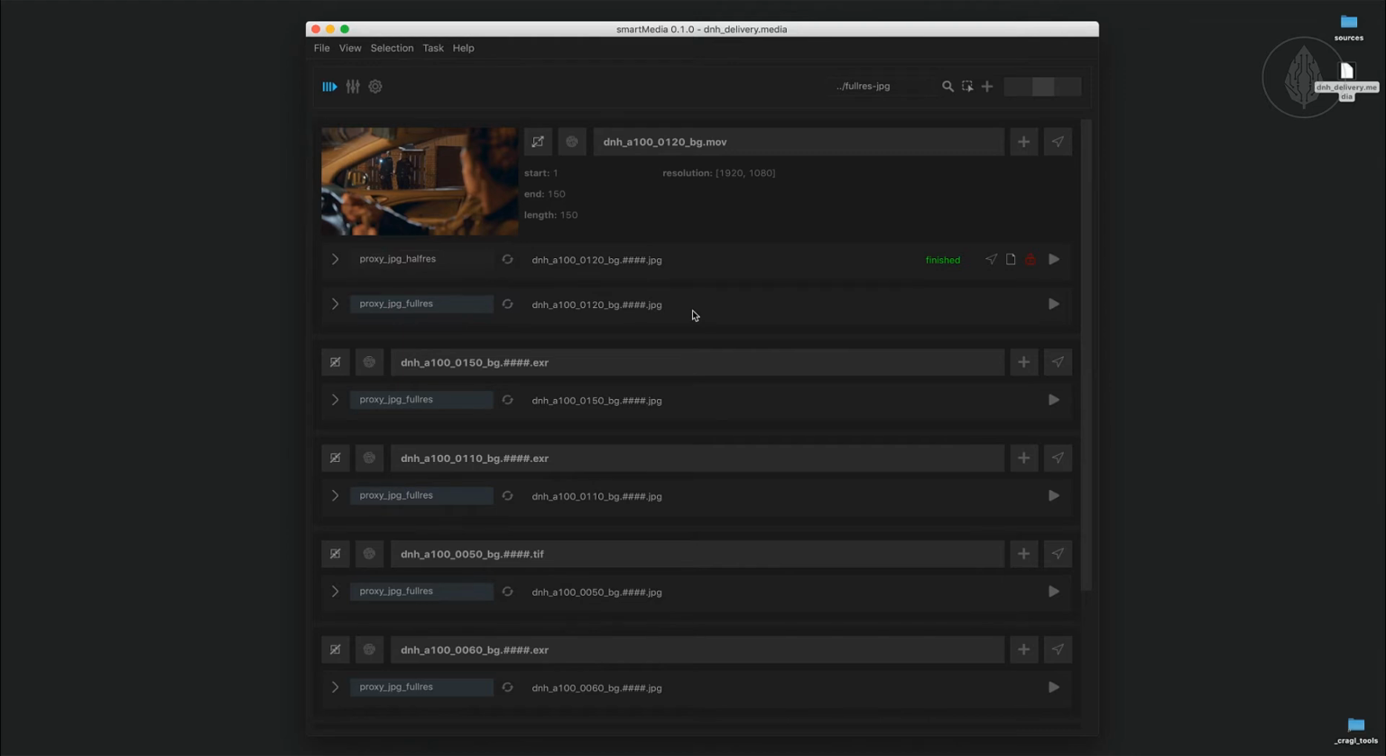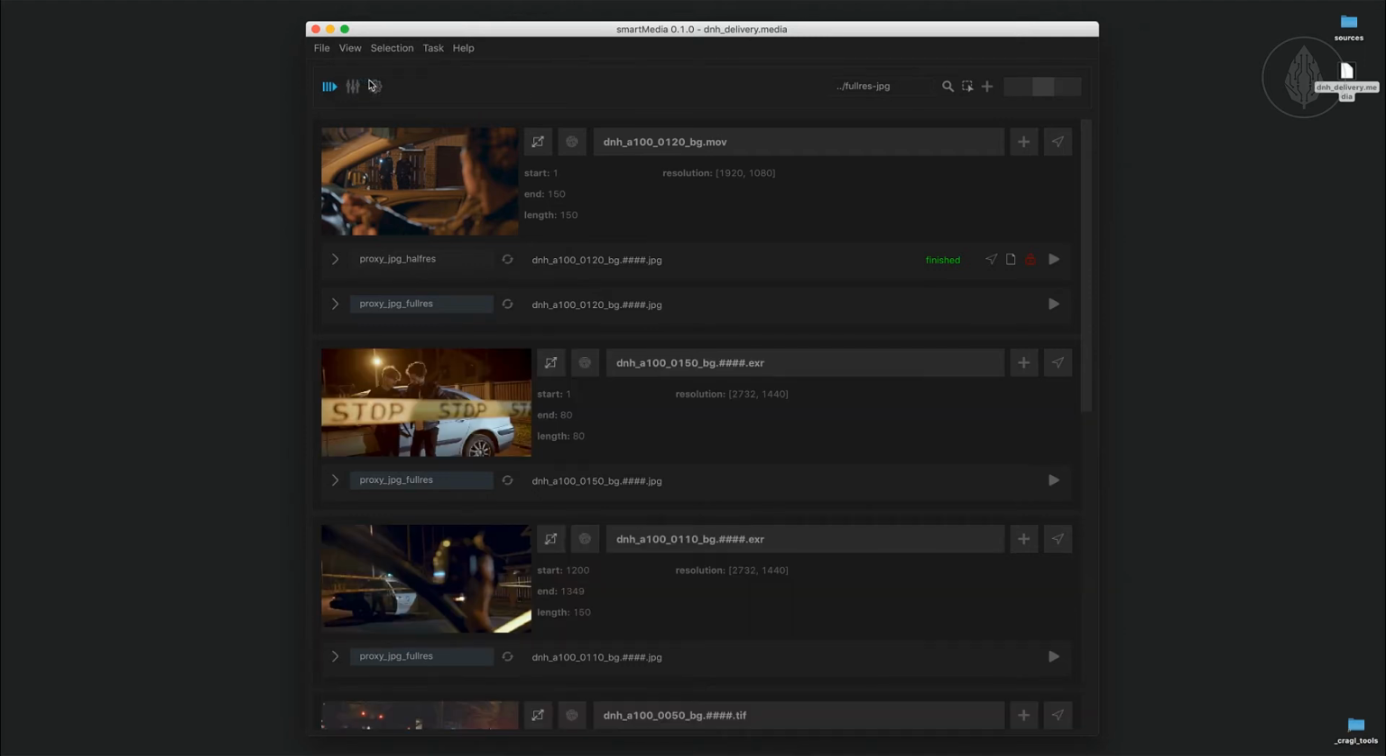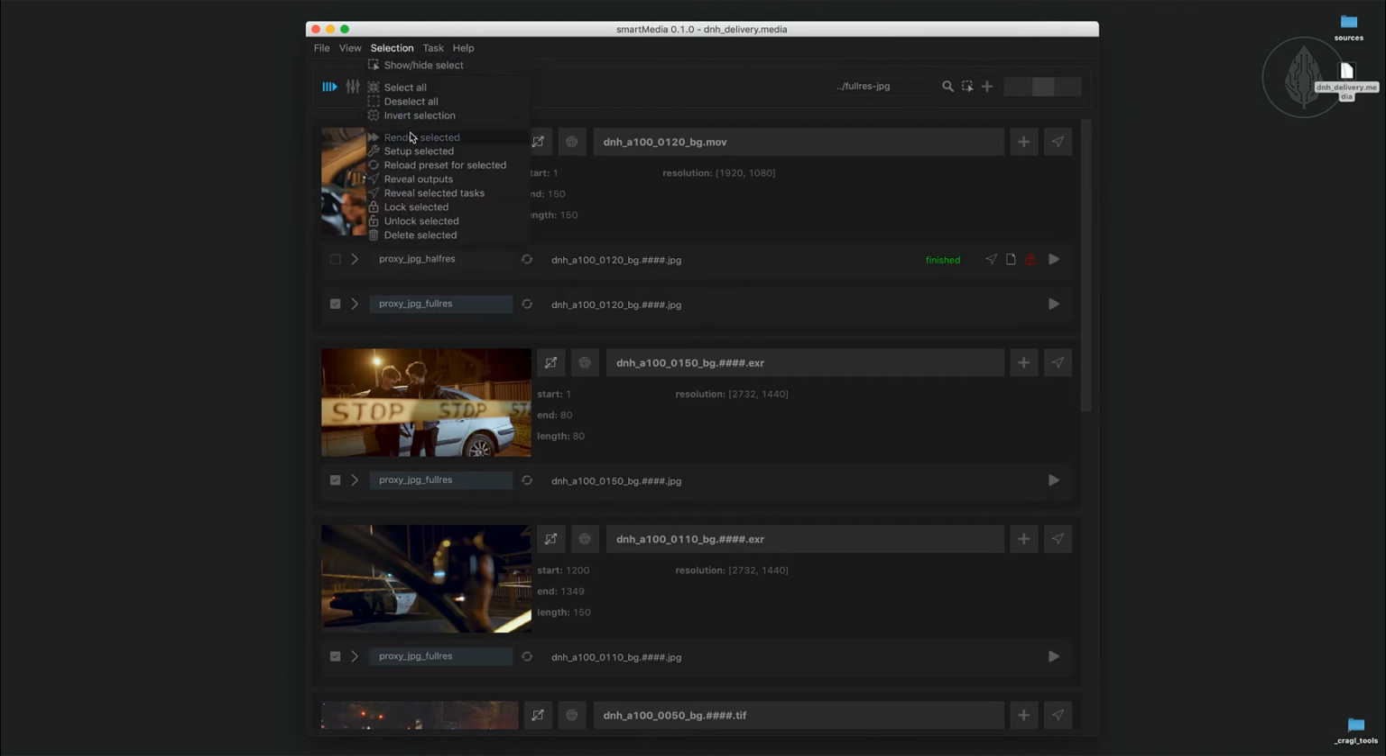Let's expand all jobs. Execute from smartMedia's menu bar View, Expand all jobs. In order to bulk render all tasks, let's select all tasks by selecting Selection, Select All. This shows selection boxes for each task, which you can also toggle with this button. Uncheck our previously locked task. Finally, execute Selection, Render Selected.